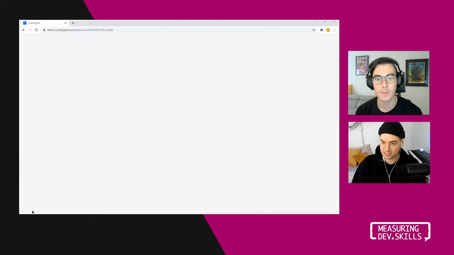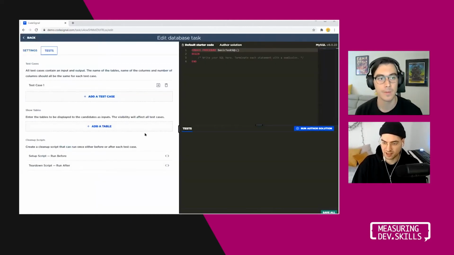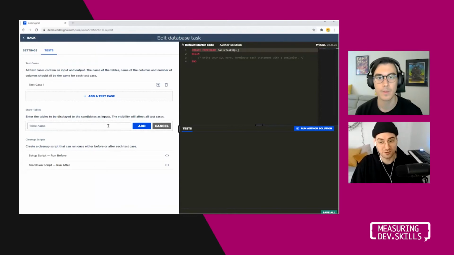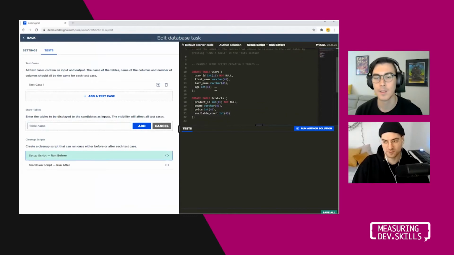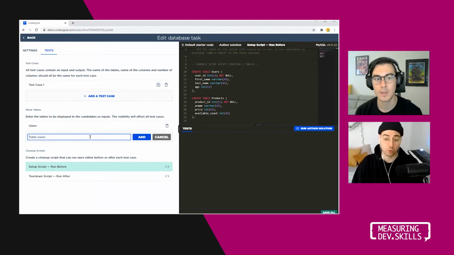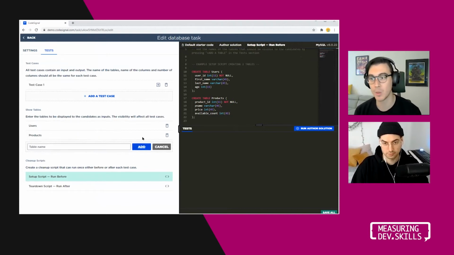So I'm going to go back to editing, because something I forgot to mention is we probably want to specify which tables we're actually making visible to the users, right? That's so right. Right now we have two tables. We've got users and products. I'm wondering, would there ever be a situation where we don't want all of these to be available to the user? Absolutely.